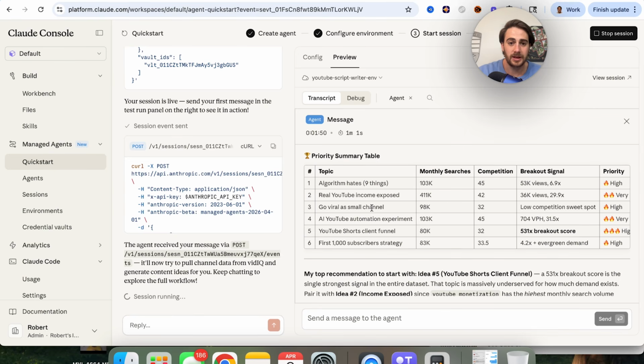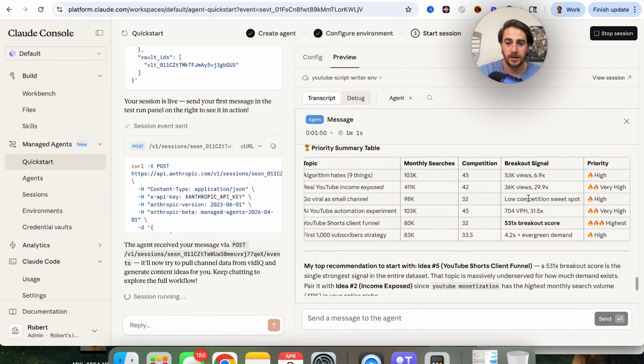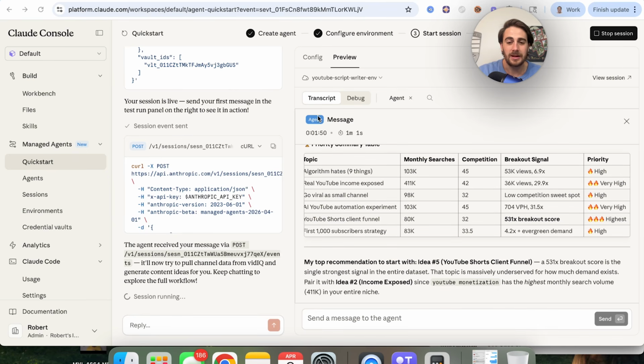So not only does this tell us what different topics we should go after, tells us the monthly searches, gives us the competition score, gives us why there's a breakout signal right here. And again, this used vidIQ backed by real YouTube data. And guess what? We can now allow other people to be able to access this.